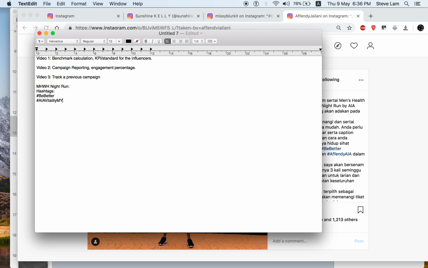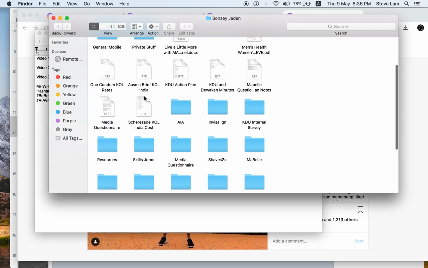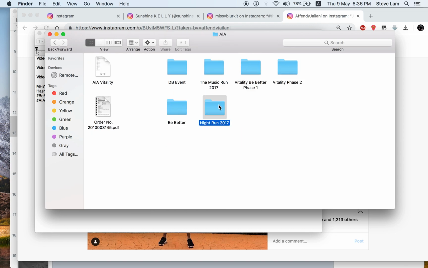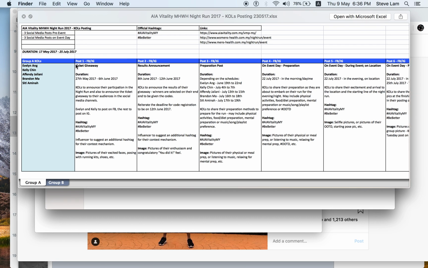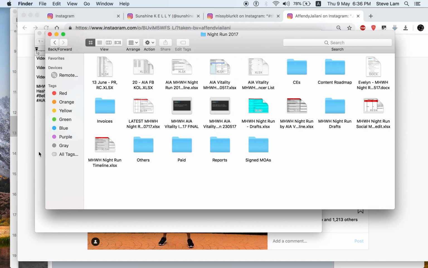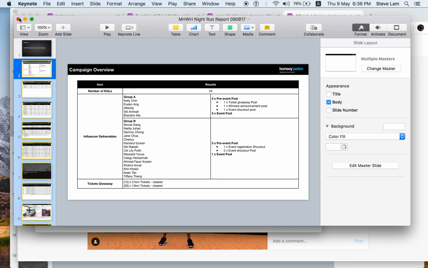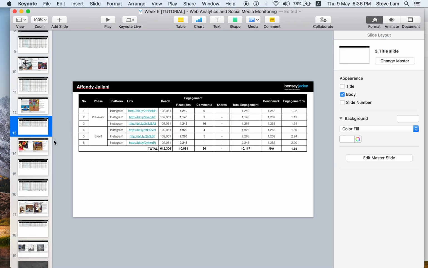Is that the only hashtags we have? Let me go back and have a look. AIA Vitality, might run, influencer list. Oh, only 2 official hashtags. Sorry, AIA Vitality and Be Better. So actually it's only 2. I thought there would be more. I forgot, sorry, it's an old campaign. So that's how we track the campaign.